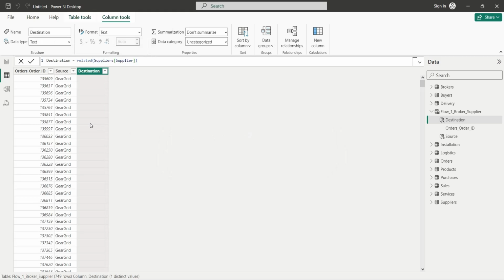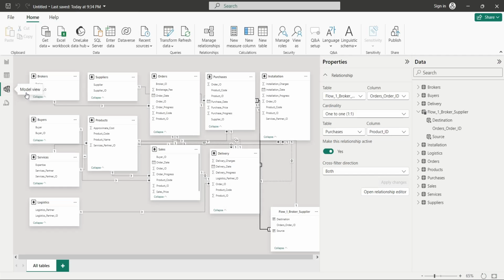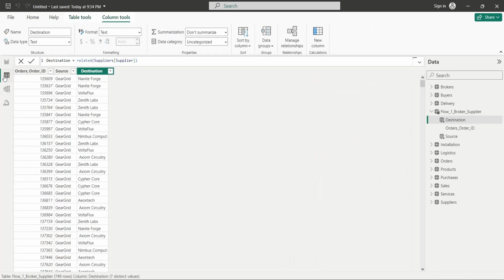If values do not appear in the column, that means there is something wrong with the relationship. It is there, but it is not working. We can go to the model view and revisit the relationship. And just as expected, the order ID is connected to the product ID, which is wrong. Let's connect it to order ID, and click on the Apply Changes button as well. Now, the column in Table View should have values in it.